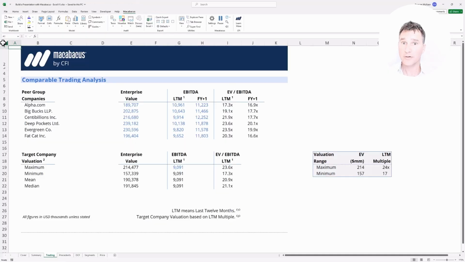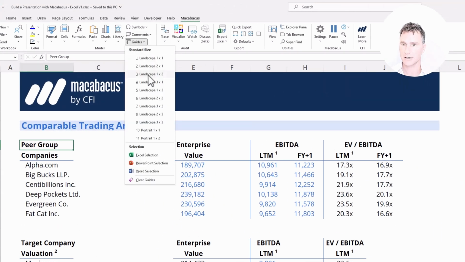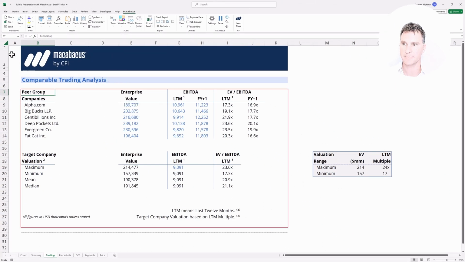So we're back over here in our Excel file. And remember, we also have PowerPoint open and we've selected that light blue placeholder. So now if you could please move the cursor right down into this cell, B7, and then go up here to the Macabacus section of the ribbon, right under Guides, click that little down arrow, then go all the way down here and click PowerPoint Selection, just like that. As you can see, Macabacus has dropped a red guide onto our Excel file right here. This is showing us visually exactly the size of that placeholder that's over in PowerPoint.